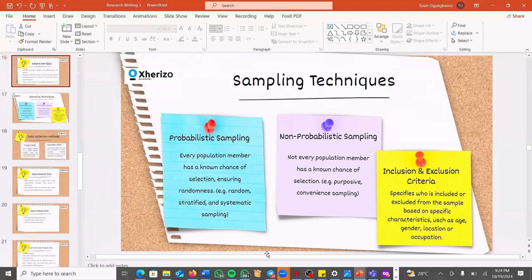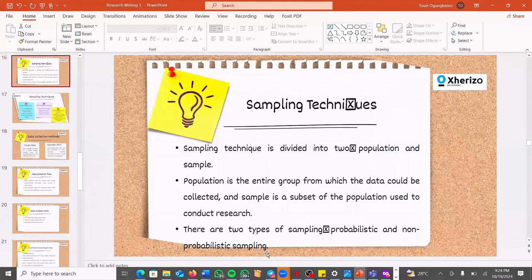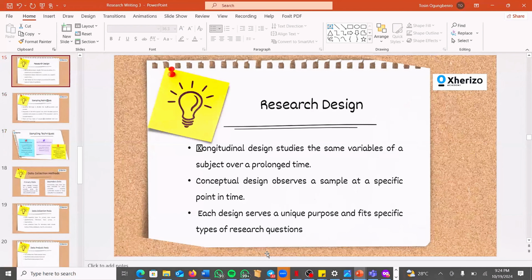There are departments that will demand that you carry out a pilot test. They will demand that you carry out a pilot test. From the pilot test, you determine the validity and the reliability of your research instrument. If it's valid, you go ahead. If it's not valid, you conduct it again.